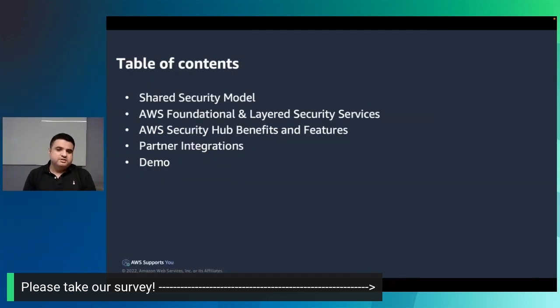So today we'll start with giving you a brief about what the AWS shared security model means. Then we'll share some of the services that customers use to build and operate a secured environment on AWS. And then we'll deep dive into AWS Security Hub, and we'll share an exciting use case of how Amazon Macie integrates with Security Hub to automatically ingest sensitive data findings. At the end, we'll present a demo of how you can secure your AWS environment using Security Hub.